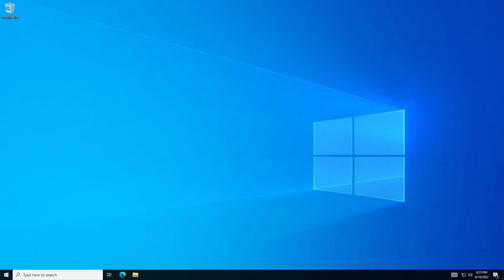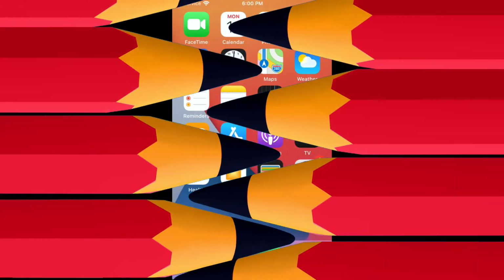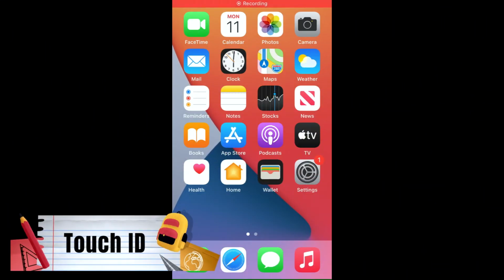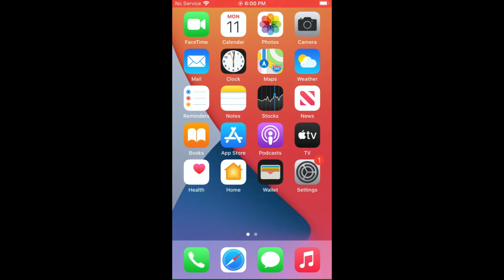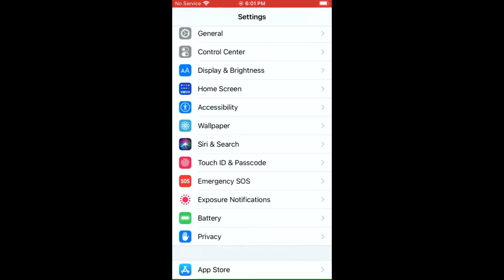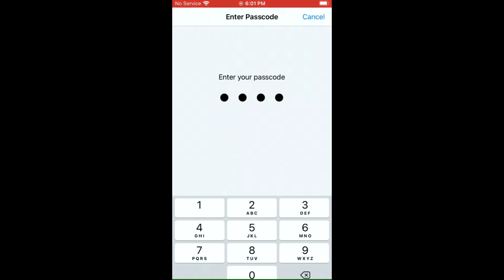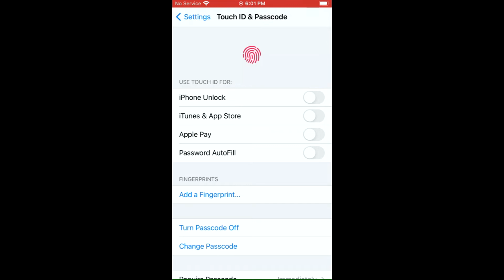So let's get started with setting up Touch ID. We're setting up Touch ID on this phone because it's a little bit older phone. The process we go through is the same for Face ID, and I'm going to show that as well as we go through this. So let's go into Settings on the phone. Let's scroll down to Touch ID and Passcode. Enter your passcode. In here we're going to add a fingerprint.